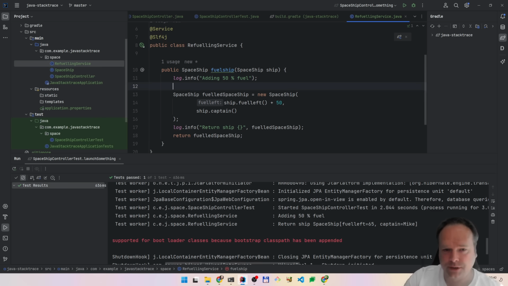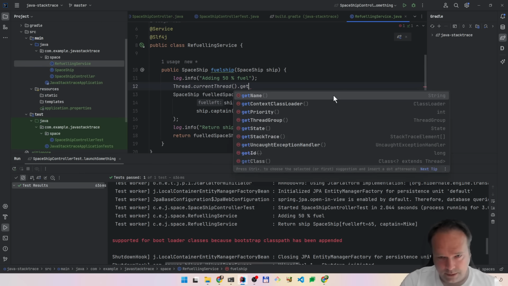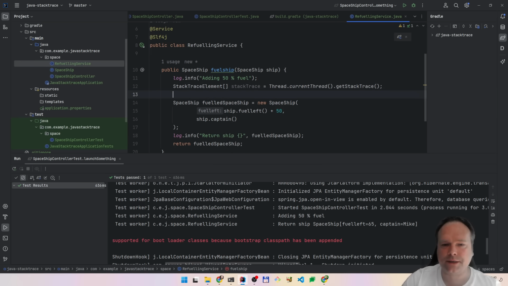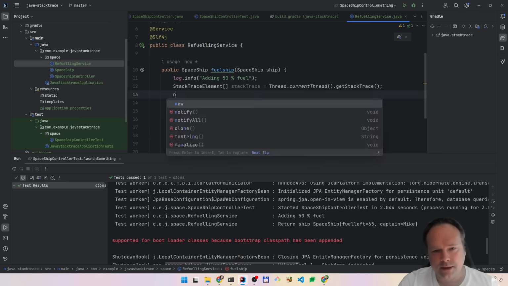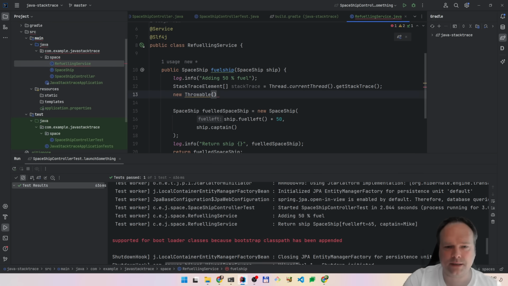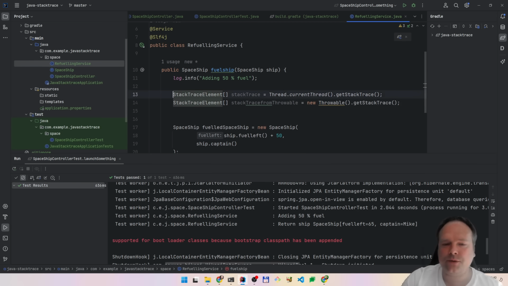I can use the stack trace, and there are multiple ways of getting it. One is Thread.currentThread, and then getStackTrace like this. This is one way to get the stack trace. It's not the most efficient. I read that creating a new Throwable like this, and then getting a stack trace like this, should be the most efficient way, actually. I don't know why, but that's just how it is from Throwable. So this is another way to get the stack trace.